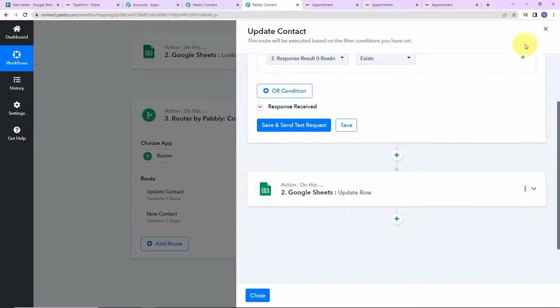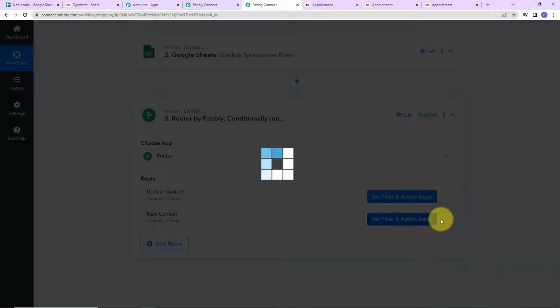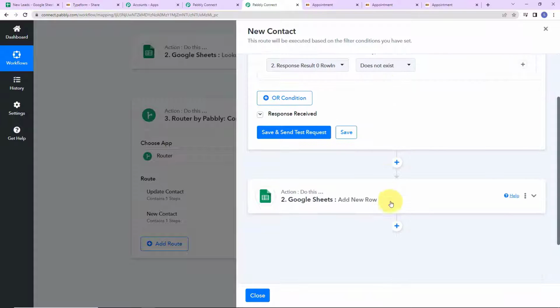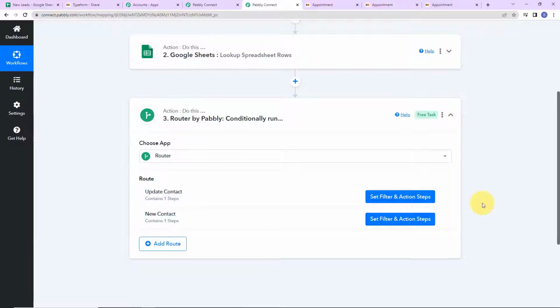And the second one is new contact, where let's understand the filter and action step. Here if the row index does not exist, then this workflow should continue, and here it would be to add a new row in Google Sheet. I hope this is absolutely clear to you.